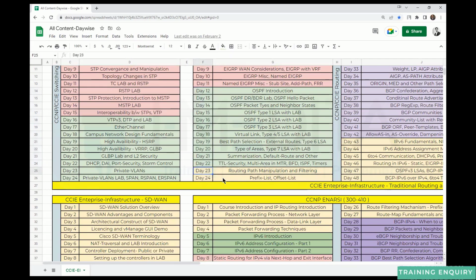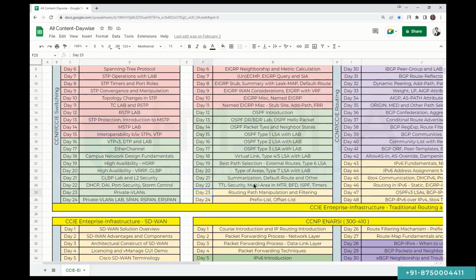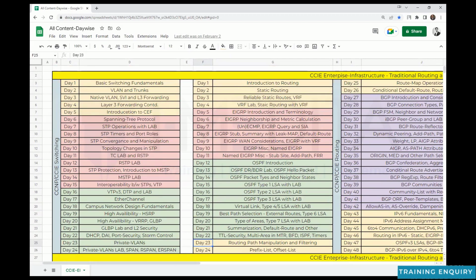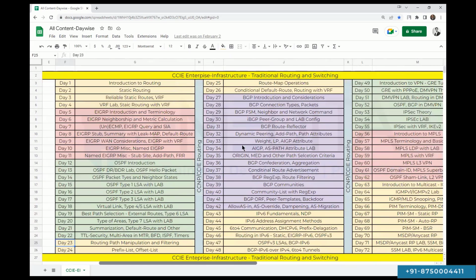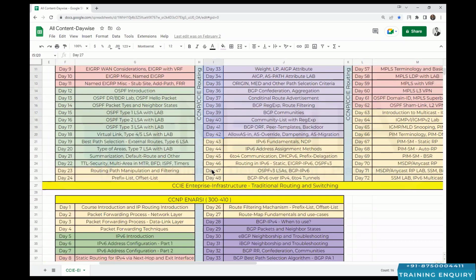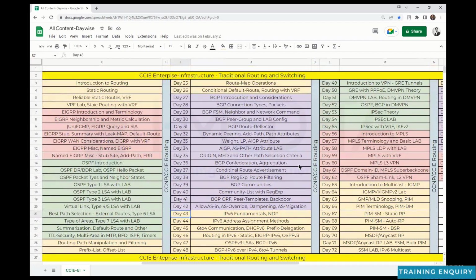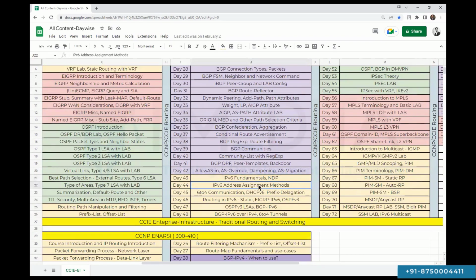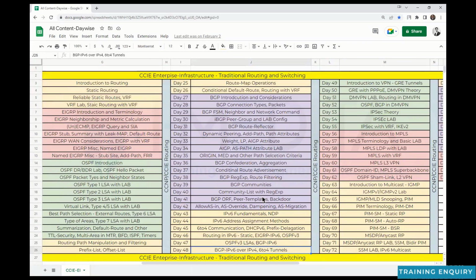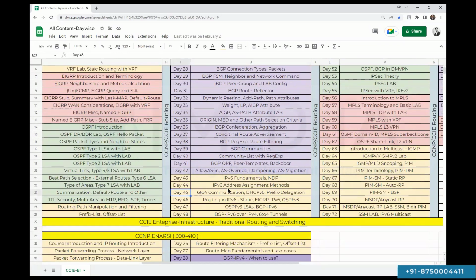Then we'll talk about route manipulation and filtering techniques. It will take 3-4 days to cover everything, including route maps. Then we'll talk about BGP. This is the amount of BGP that we have to cover as per our official content. Then we'll talk about IPv6: IPv6 fundamentals, NDP, addressing methods, 6to4 communication, DHCP, prefix delegation, static routing, OSPF, EIGRP, BGP for IPv6 and all. So approximately 6 classes for IPv6.